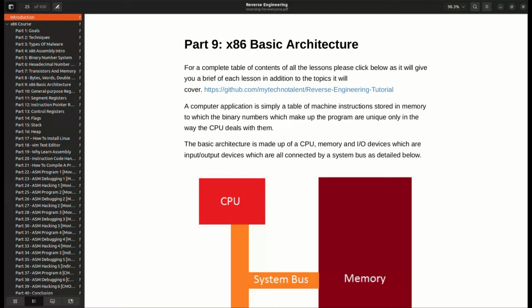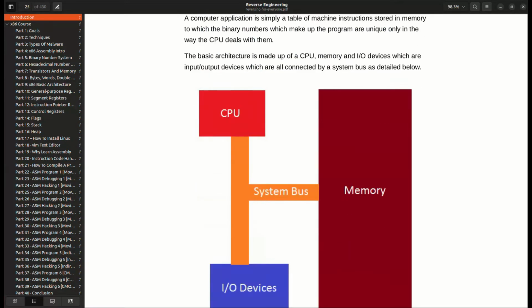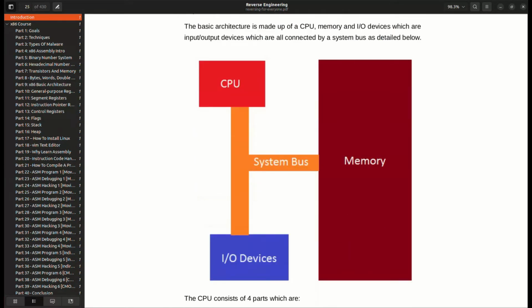A computer application is simply a table of machine instructions stored in memory, to which the binary numbers which make up the program are unique only in the way the CPU deals with them. The basic architecture is made up of a CPU, memory, and I/O devices, which are input-output devices, which are all connected by a system bus as detailed below.